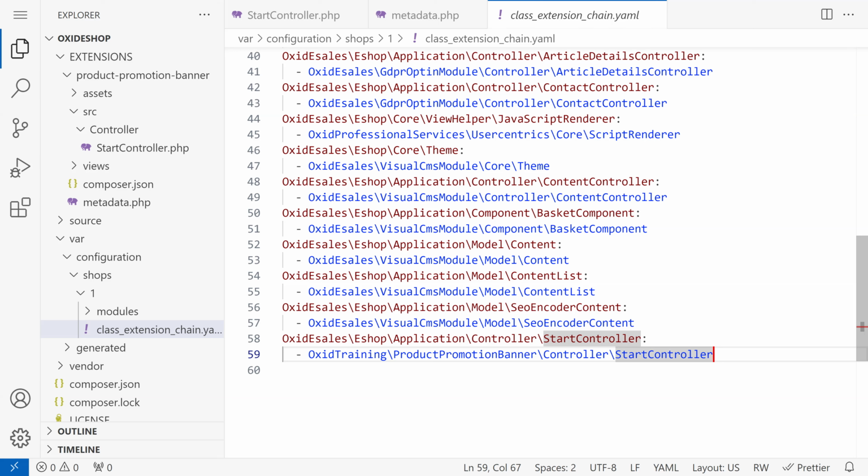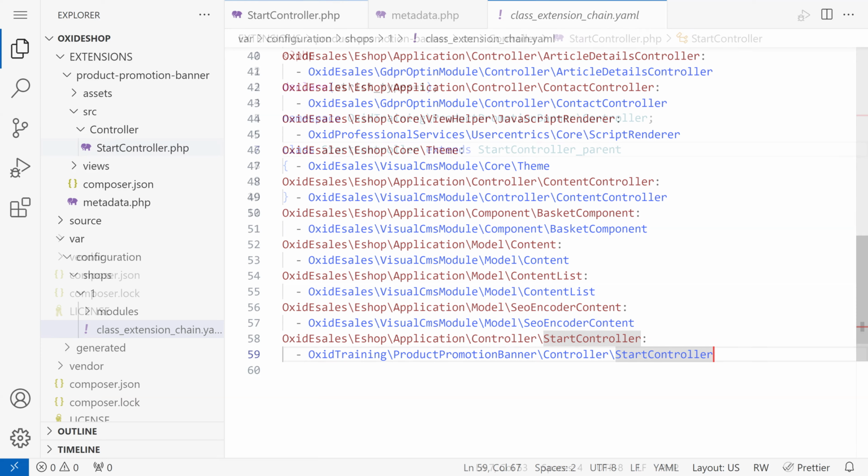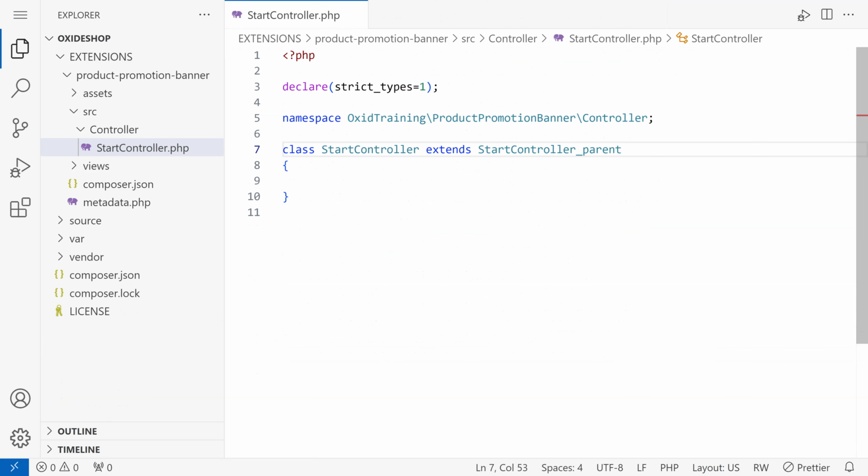The actual extension of the original Start controller is done, but now we must decide which methods to implement in our custom Start controller. What we need is a starting point that is definitely executed. All front-end controllers have a method called render. This method always returns the template name with which the set data will then be rendered. So this could be a suitable method to override because it is executed for sure.